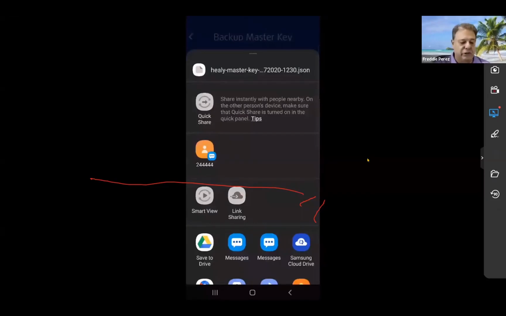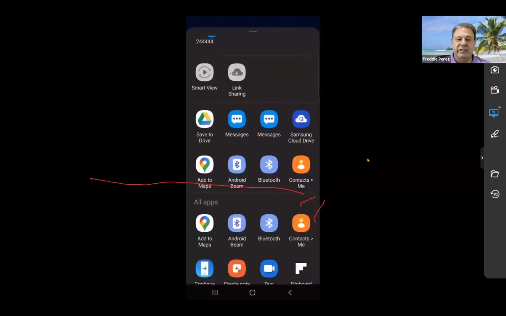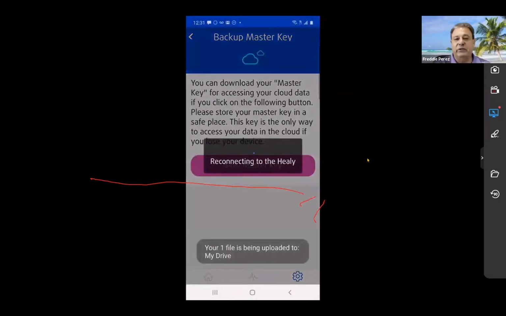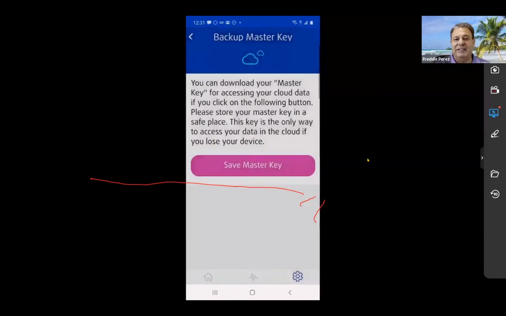The purpose here is to show you all these different locations. You see the top left there, it says Save to Drive. That's your Google Drive. So if I tap there, just for an example, there's the document title. Don't change that. It tells me the account, it's my Healy World account, and the folder is my drive. Now, if I had a different folder title, I could put it, or I could just put it in my drive. So if I go ahead and tap save, it's going to give me that option to save it on that drive, which it did for me.